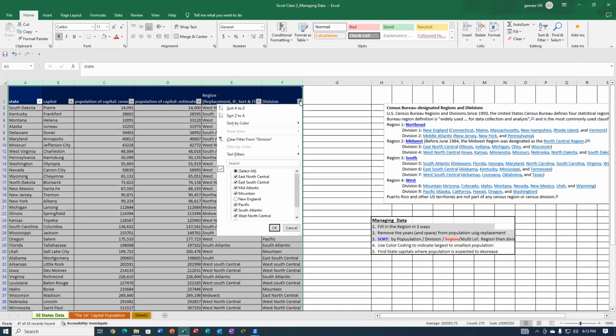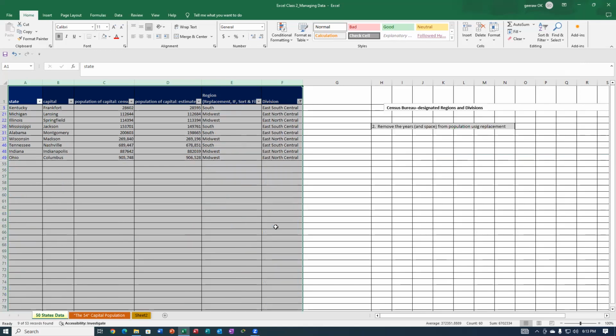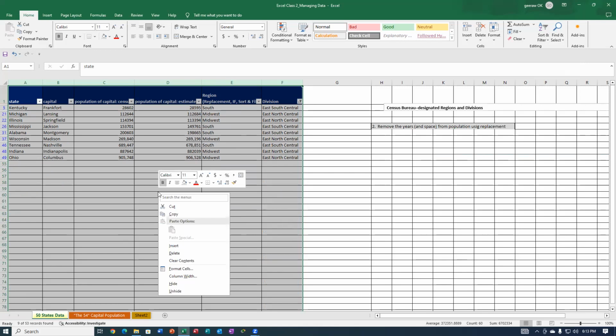Actually, click that. Hit select all. Turn it off again. And just choose two. Any two. I don't know how many people are in those. Okay. So you have just a smaller thing, east north and east south. Right click on the whole sheet.